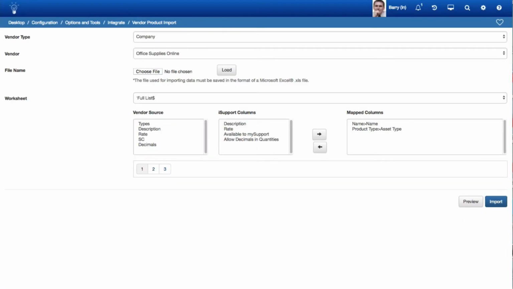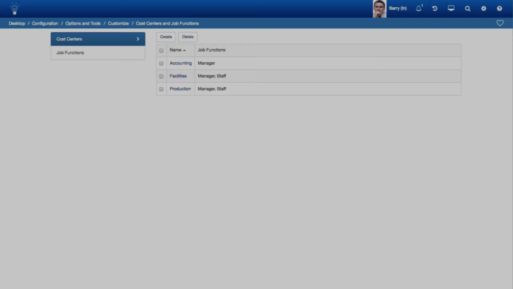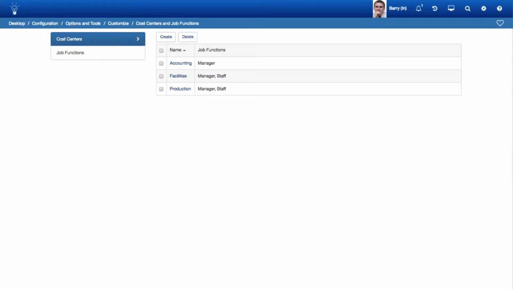If you have vendor product data in a Microsoft Excel .xls file, you can import it via the Vendor Product Import screen in Configuration. You can optionally use the Cost Centers and Job Functions screen to define cost centers and associated job functions for use in purchasing reporting. Associate cost centers with customers and companies via the Customer Profile and Company Profile screens.